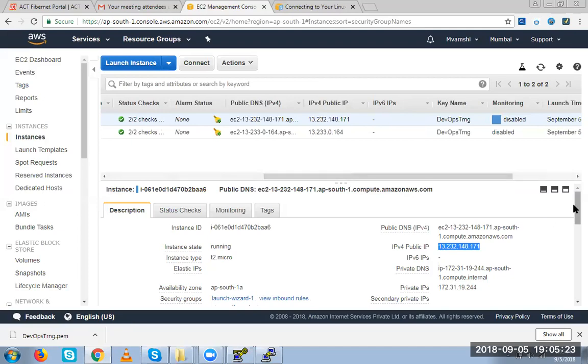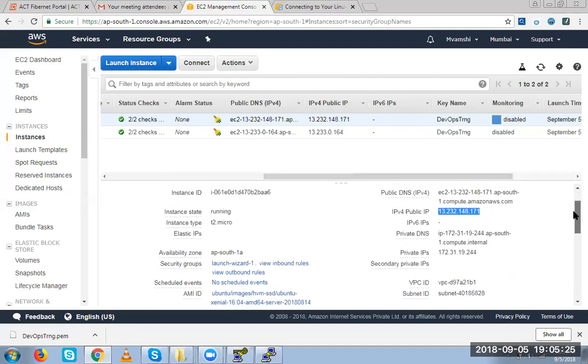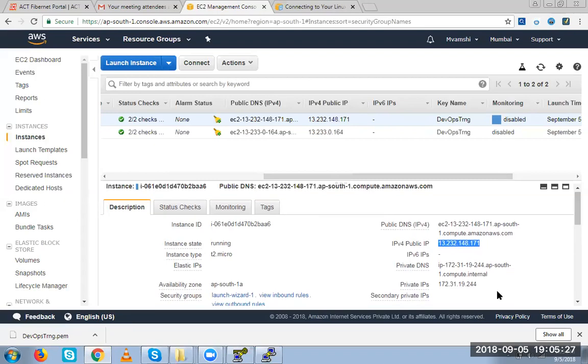So it will give some private IPs and public IPs. Private IPs can be accessed within the AWS network. So within the VPC, only the machines there can connect with each other by using the private IPs. But we are accessing from outside, right? So we need to access with the public IP or public DNS only.